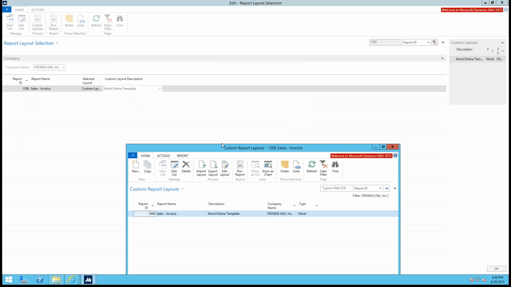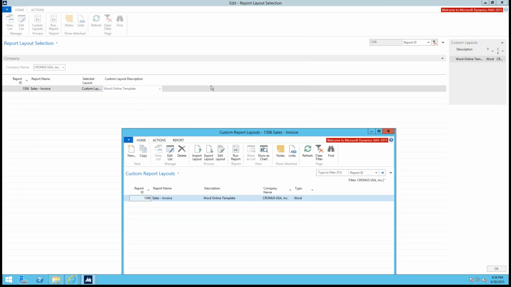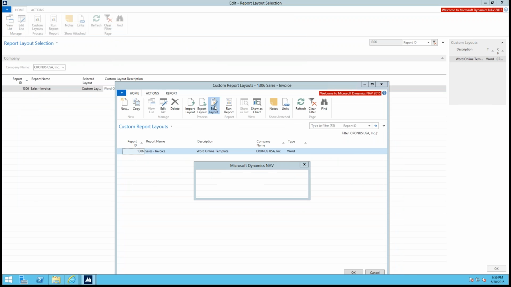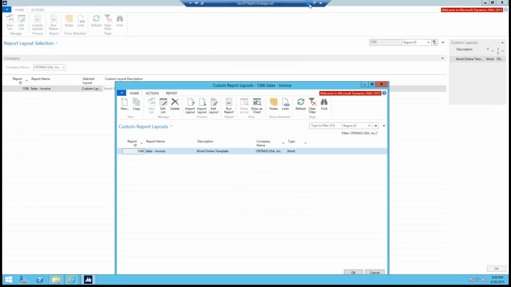So let's take a look at one of these layouts in Word. I'm going to edit the layout. Oh, I can't do that from here. I don't have Word on here. So let's go do it over here.